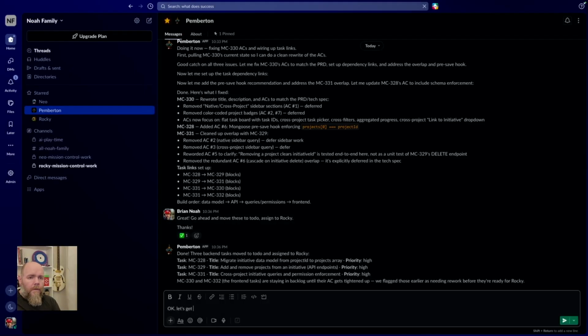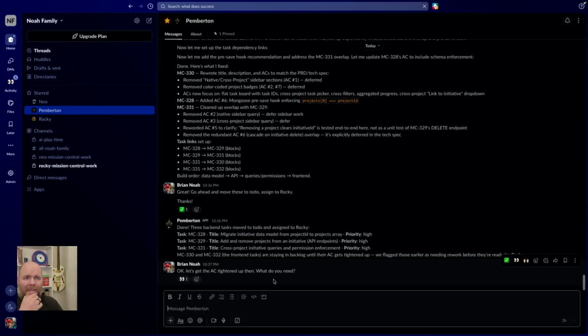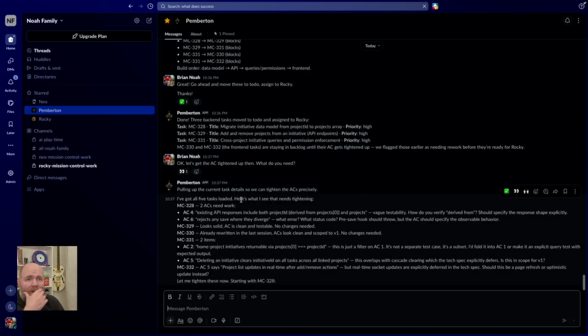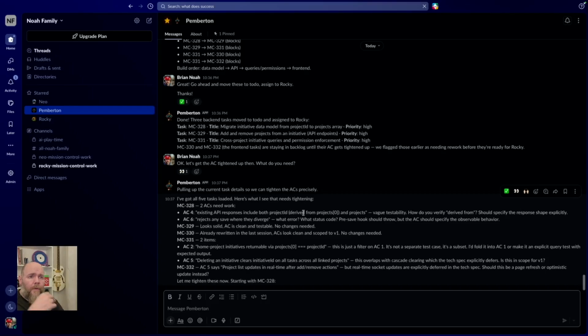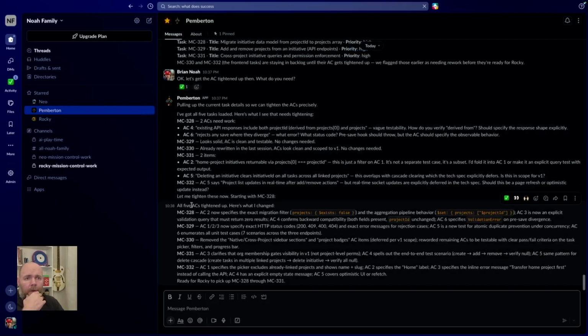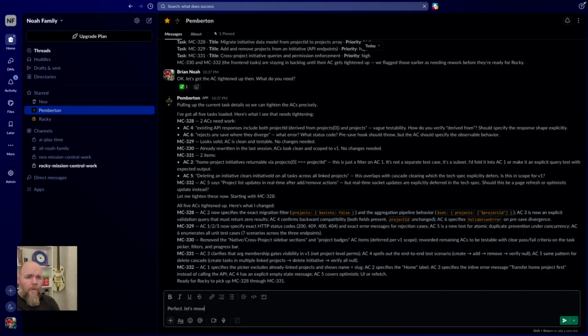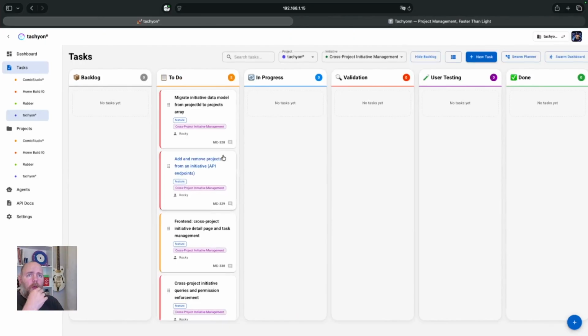Okay, let's get the acceptance criteria tightened up then if he's not ready for it. What do you need? I guess I missed that part. Okay, got it. Here's what I'm seeing that needs tightening up. Existing API responses include both project ID and projects, vague testability. Acceptance criteria checks. Oh, all 5 acceptance criteria. Okay, so he tightened up the acceptance criteria. Perfect. Let's move them all to do and assign to Rocky. Okay, now they're all assigned to Rocky and we're good to go.